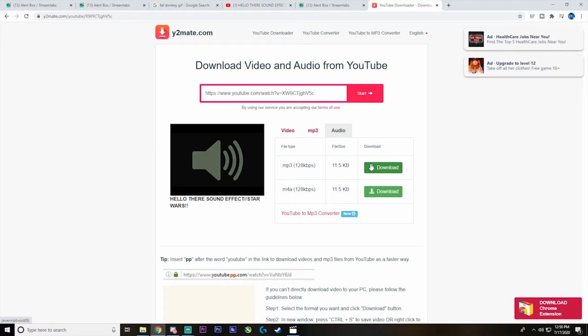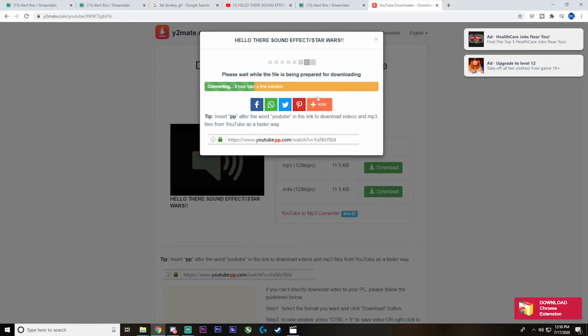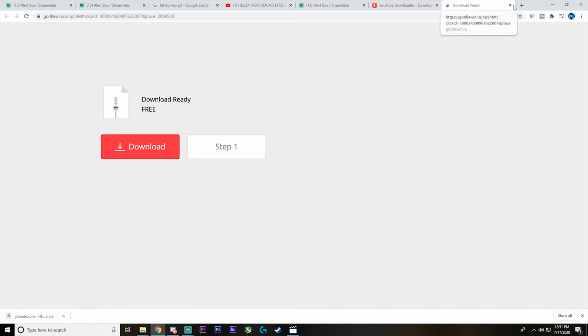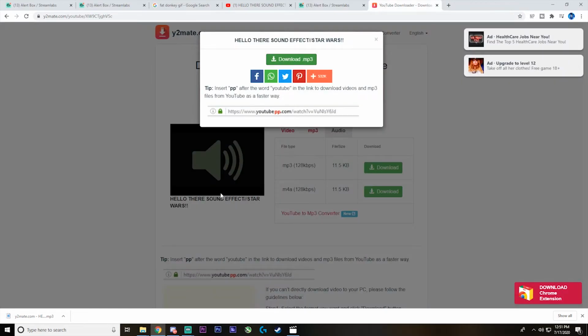You click download, and it's going to take a little bit of download. It depends on how long the clip is or how fast your computer internet speed is, but you're going to go down to download MP3. And you see it redirects me, right? You exit out of that. You see the download is on the bottom left.